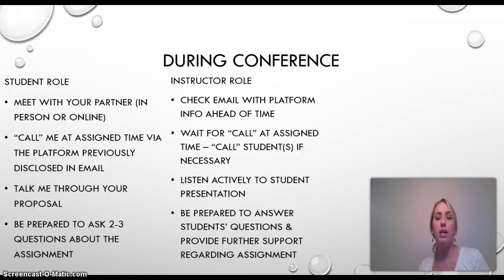And then for me, it's just a little bit different since these are student-led conferences. The first thing I'm going to do is check the email that has the platform info ahead of time. So I will request any friend requests, things like that, so that we're all squared away ahead of the actual conference. I'm going to be waiting at the time that you have assigned yourself for the call, and then if I don't get it within a couple of minutes, I will also call you to make sure that we're connecting.